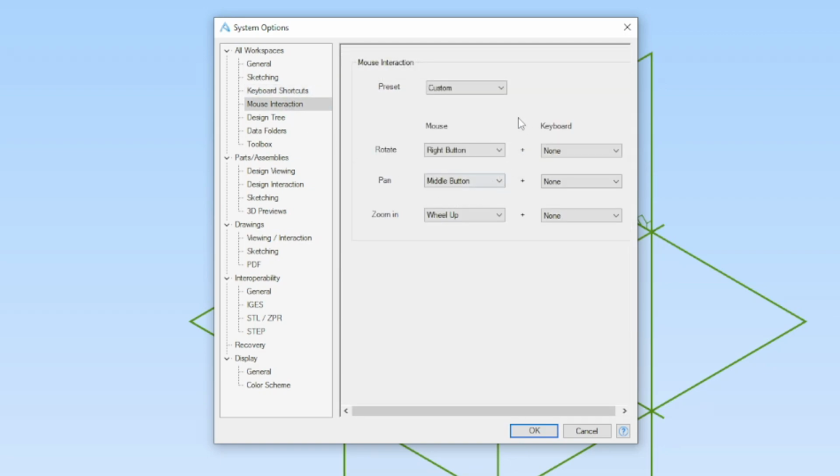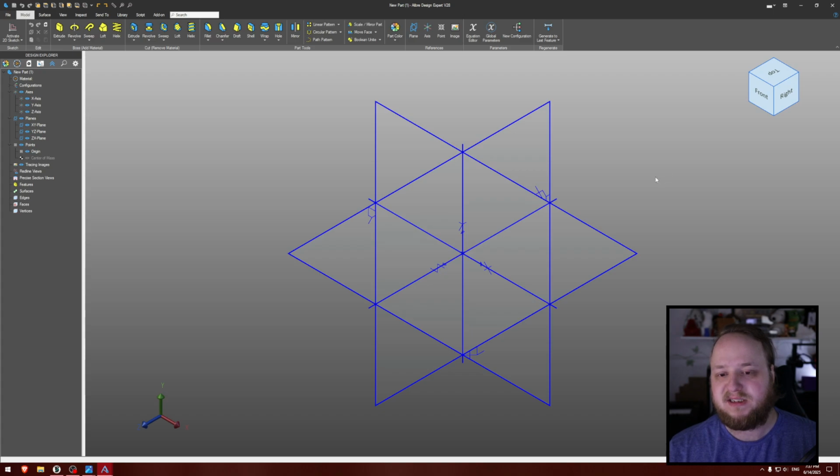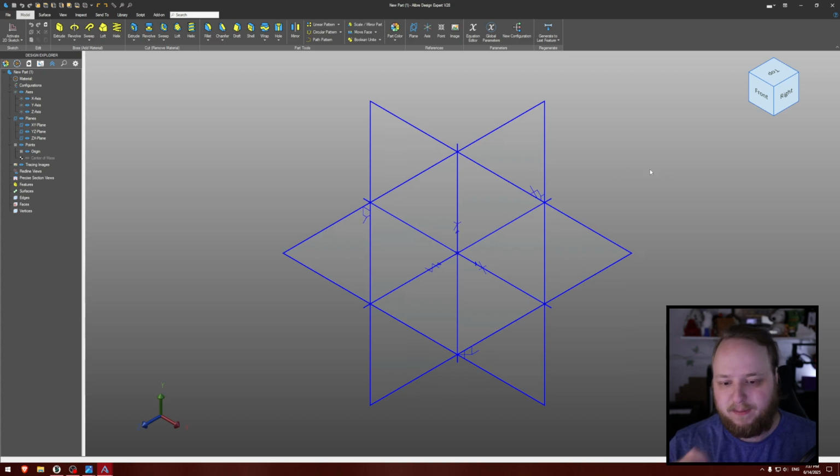Let's go to mouse interaction right quick. This is how I have my mouse set up. It's not the same as default Alibre. I use the same as some slicers out there. But the presets are there, as well as Alibre's standard presets. Either get familiar with the standard or create your own, depending on how you prefer to move around in 3D space. We're going to click OK. My color scheme is going to solidify, and we're going to get started.